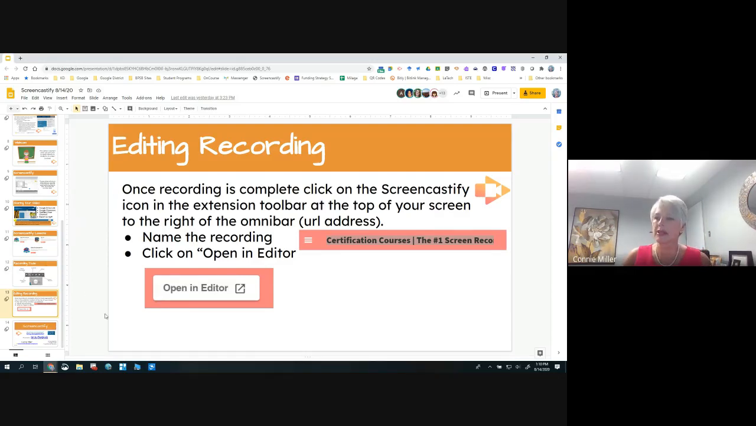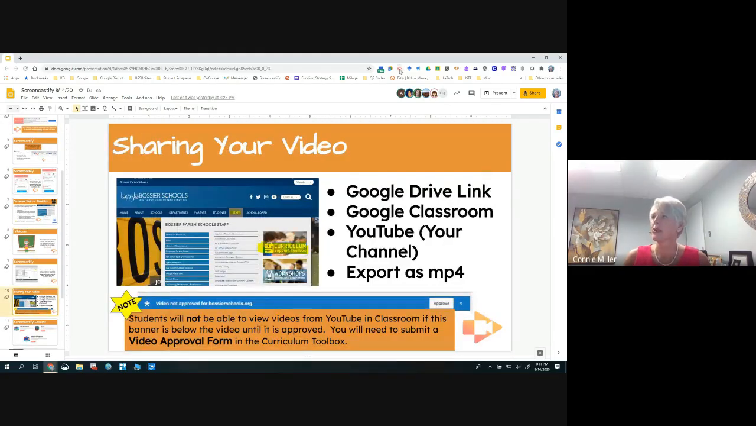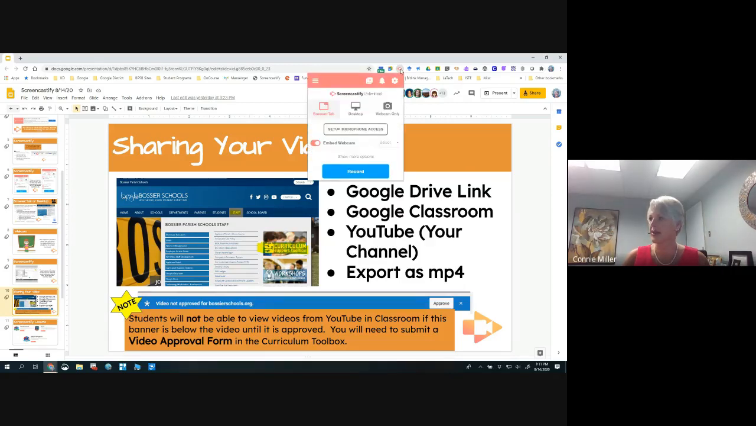So to do something in Screencastify, we'll just go back up to this one. You would have your slideshow on the present mode, and you come up here to your icon at the top of your extensions, and you would click on it and it opens, and my internet is slow. Okay, so it opens up in the toolbox here. So I'll always click on more options.